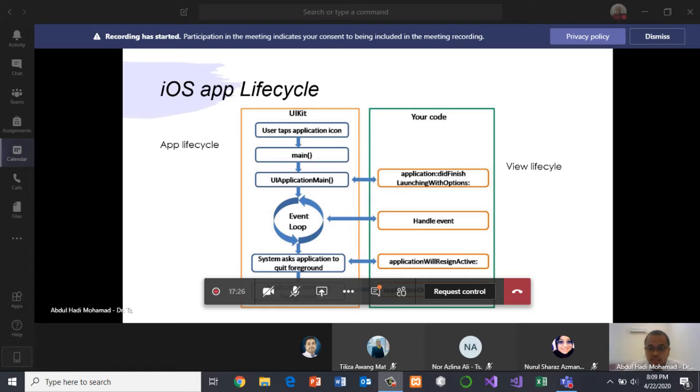View lifecycle is for the screen itself. So in app lifecycle, it started with UIKit. When the user taps the application icon on the home screen of your iPhone, it will go to the main. Once it goes to the main, the application will be running. The third box, UIApplicationMain, means this is where the application will start running. But you cannot do anything at this point. We just make sure that the app is running, but we cannot interact with the app.